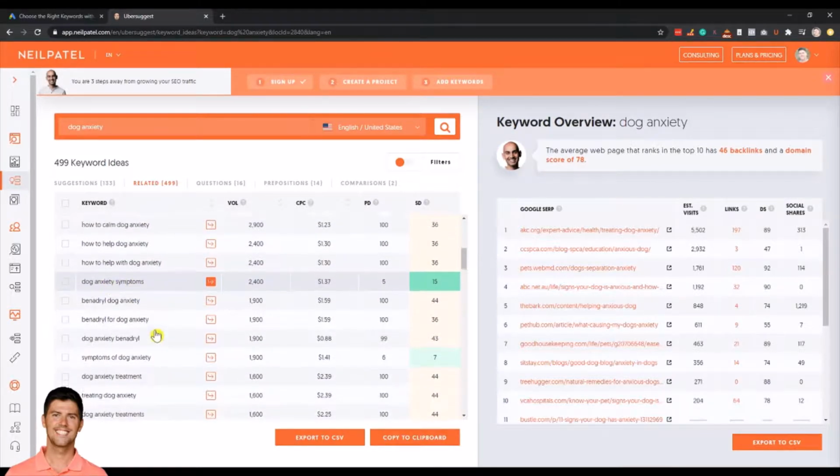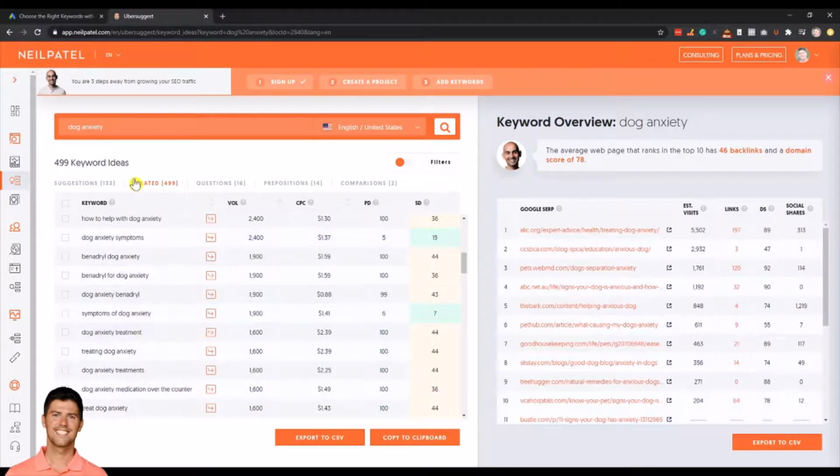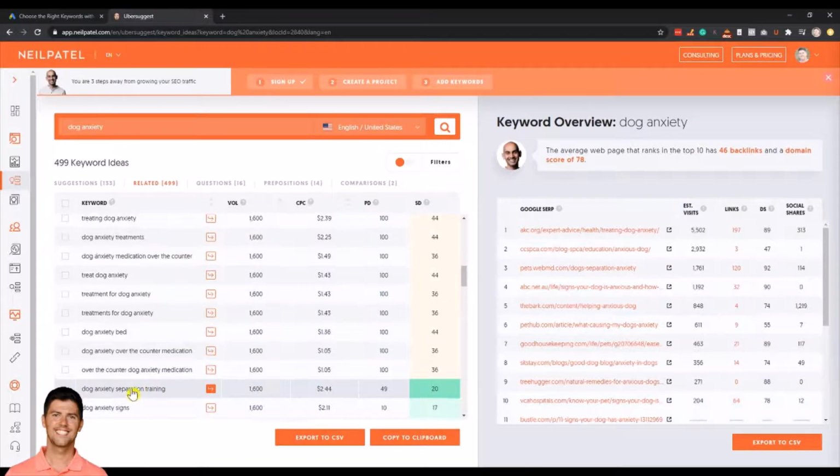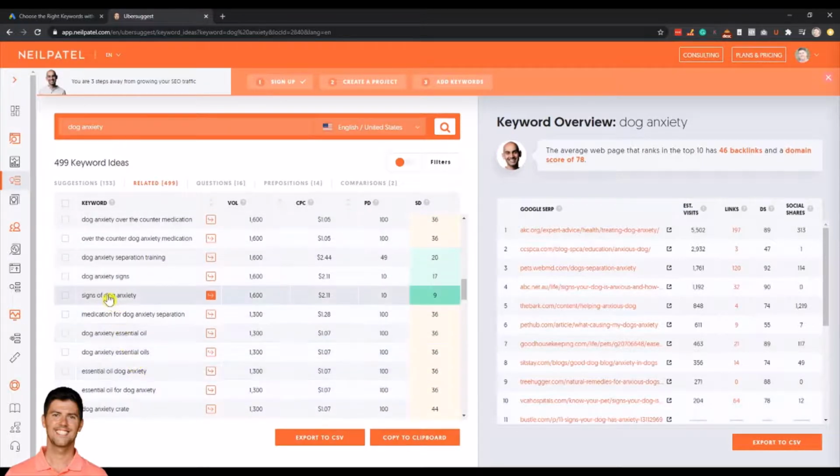dog anxiety symptoms. This is pretty similar to what we were seeing, but I'm sure if we look through this list, we could, here we go, dog anxiety separation training. So this is another great long tail keyword that I would look into. Anything else? Signs of dog anxiety. These are great. I mean, we have a plethora of keywords that we can really look at.